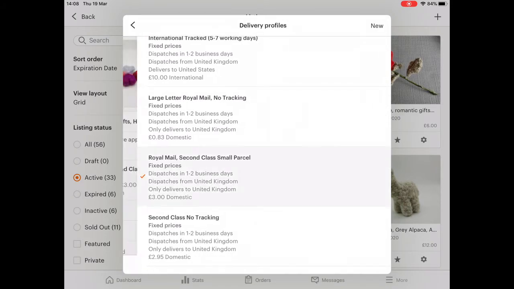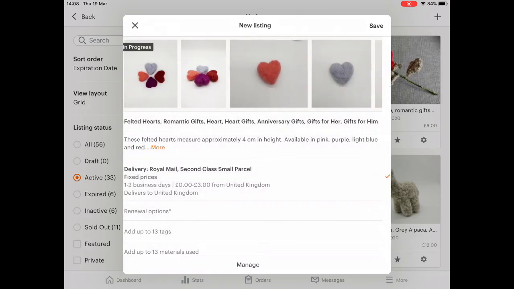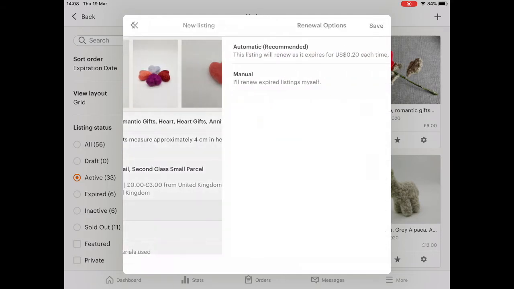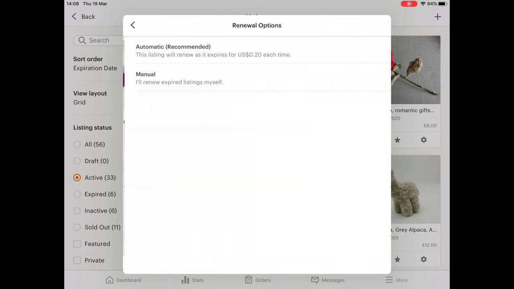And then you will just say whether you want to manually renew it or automatically it will renew. And this is because if it doesn't sell within a certain number of months, then Etsy will automatically renew the listing for you, or you have to manually put it back on again.